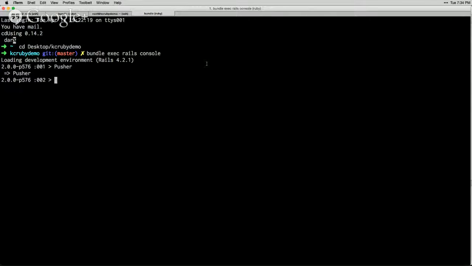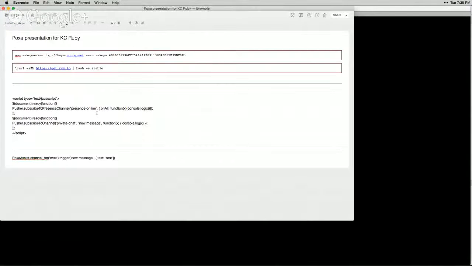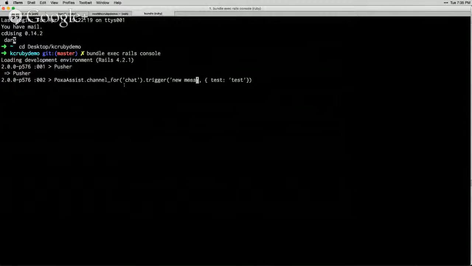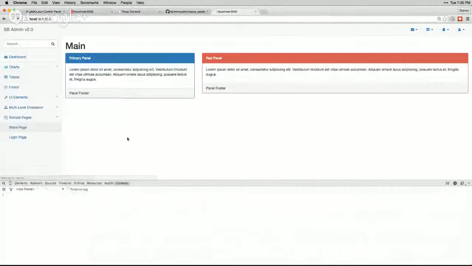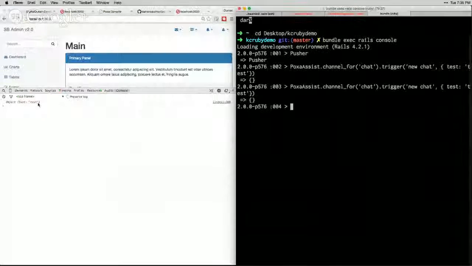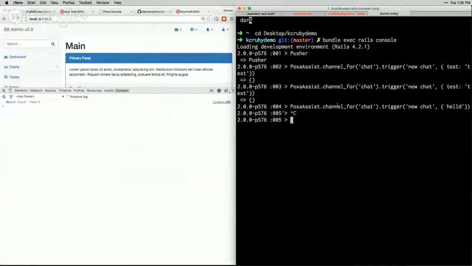So the gem has a pusher namespace in there. Let me make sure I get this right. Put a note. I think I called it new chat. All right, kind of hard to see, but there it is. If I can open these two side by side. Hello, world. See that?